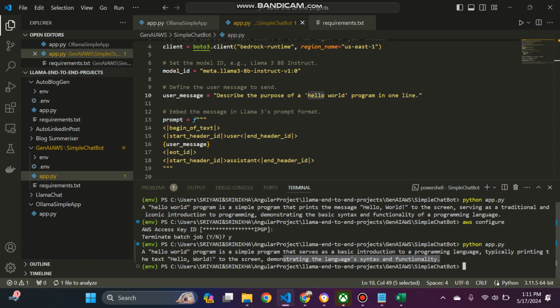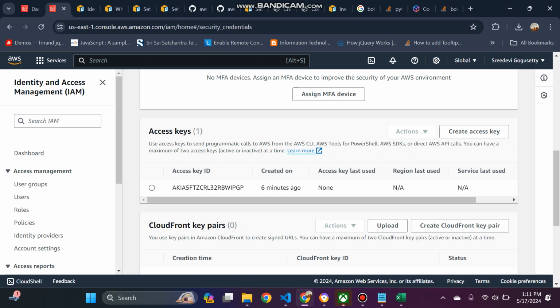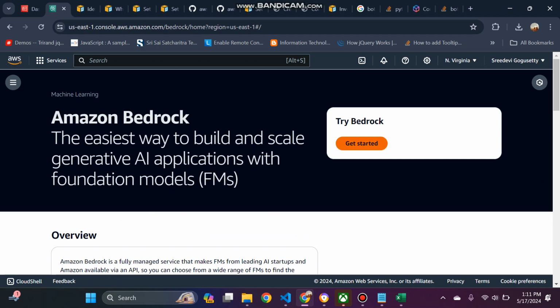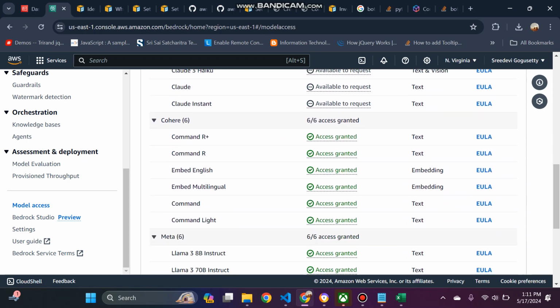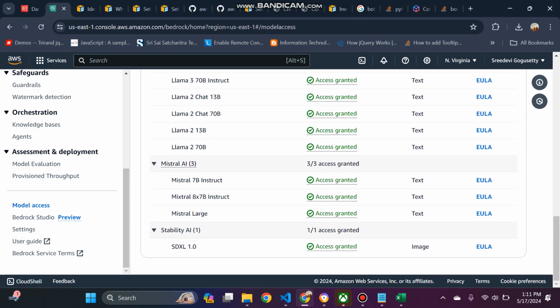We are now able to invoke Bedrock's runtime, and whatever foundation models are available in Bedrock, we are able to use that. Currently we are using Meta Llama 3. If you want to work with Llama 2, all we need to do is go to Amazon Bedrock, go to Get started, then go to Model access, and then you can see Llama 2 here, access granted.